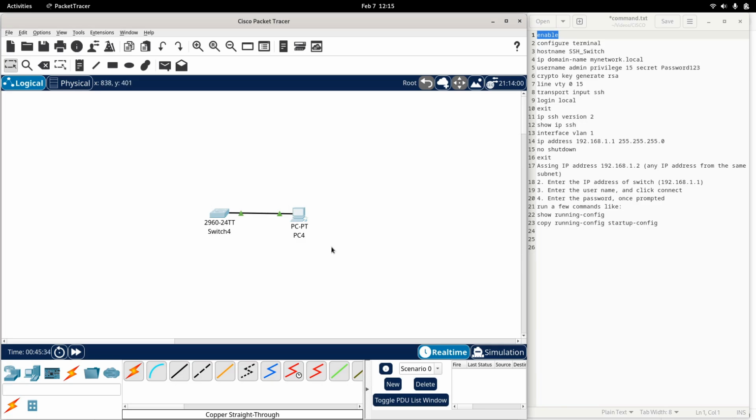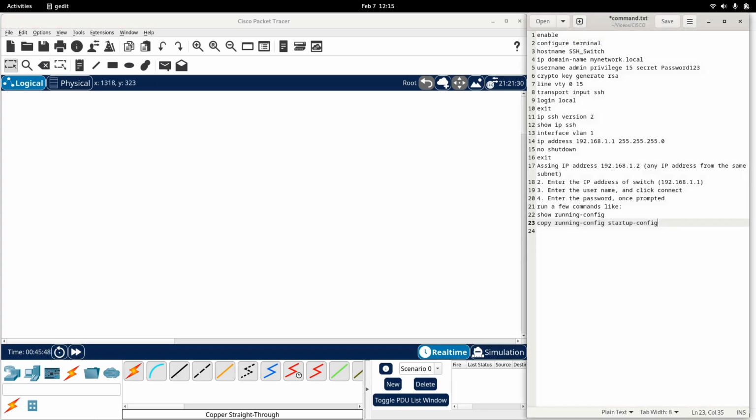In today's session, we will walk you through how to enable SSH on a Cisco switch to ensure secure remote access. This tutorial is perfect for networking students and professionals who want to enhance their switch configuration skills. Let's dive in.